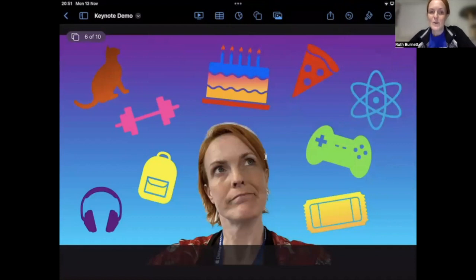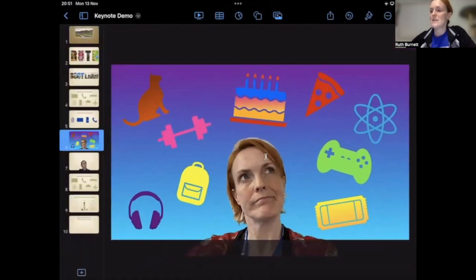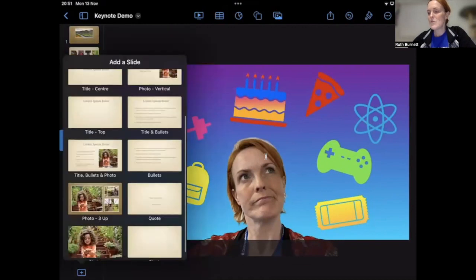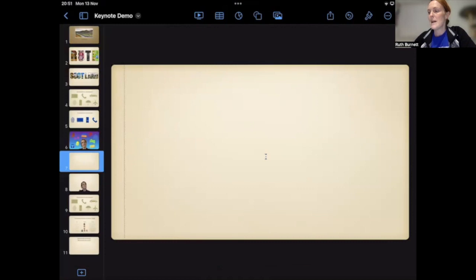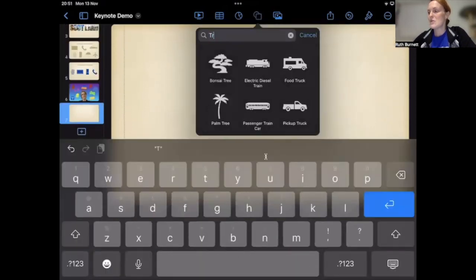Now, another nifty tool is being able to fill the shapes from the shapes library with images of your choosing. In this example, I'm going to find a tree and then I'm going to fill it with a picture of some Scottish woodland. So we'll go back to here. You'll see in my slide viewer down the side, I'm going to add a new slide. And again, I'm going to go for a blank one. I'm going to look inside my shape library and I'm going to type in tree.